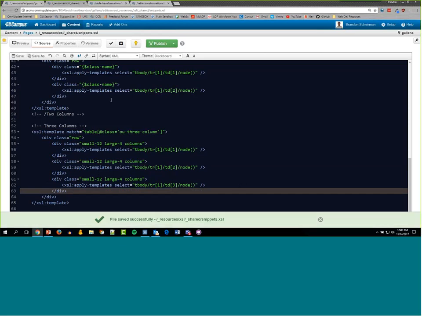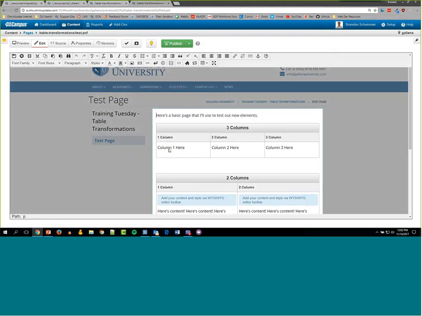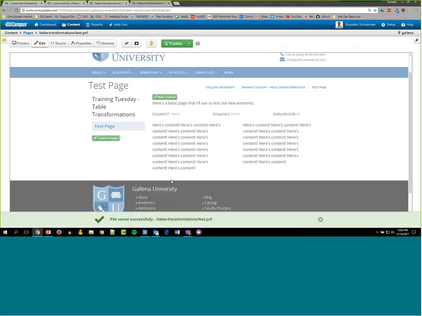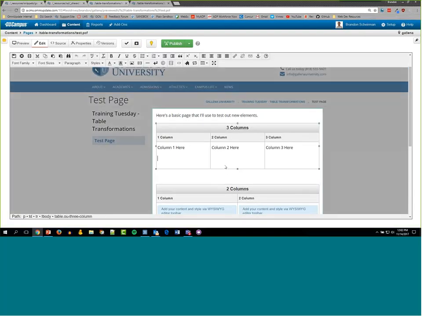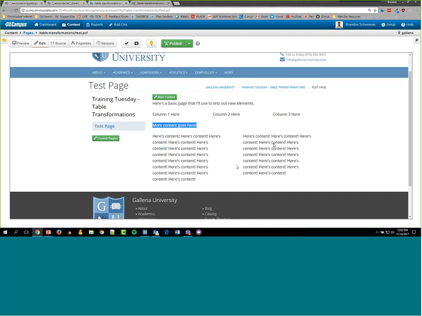Let's hit save, and now we go back to our page. So now, going back to the main content region, I've got column 1, column 2, column 3 here. When I hit save, I should see that piece of information added into each one of the respective columns. Boom, look at that. Column 1, column 2, column 3. To revisit this, let's add some more content. Look at that. It's just added. So now we have a fully functioning table transformation.